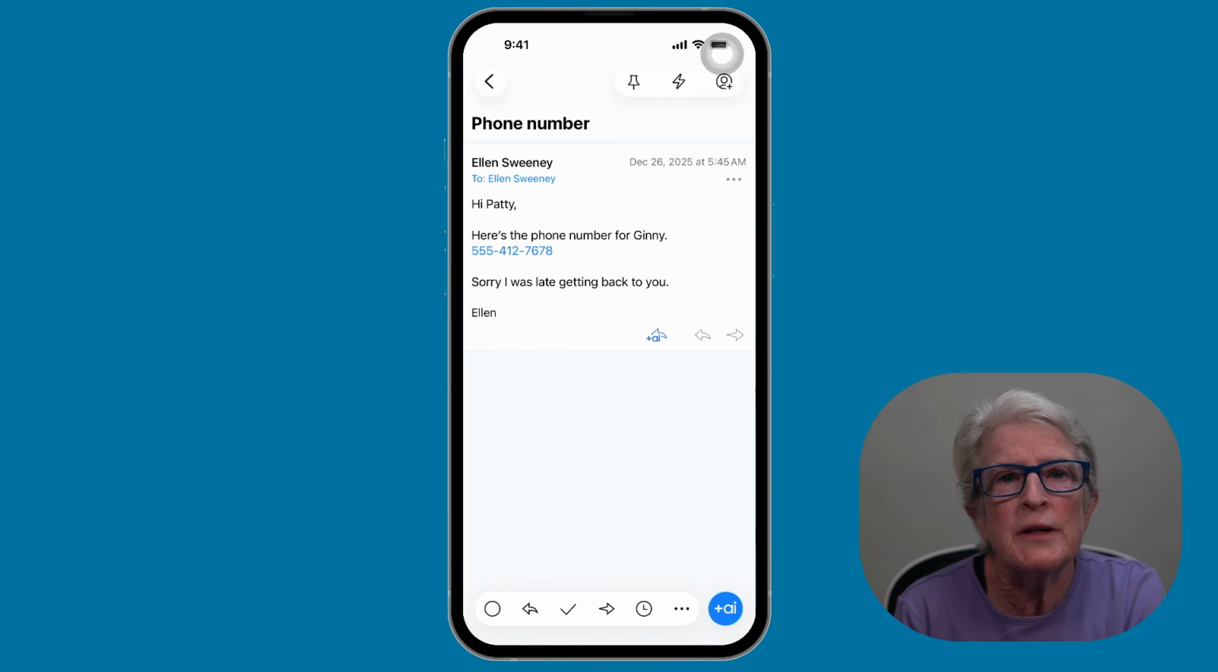Today we're going to learn two super useful tips: how to save phone numbers you receive in an email or even your Messages app directly into your contacts, and then how to share your contacts with family and friends without typing manually. These are great iPhone tips for staying connected. Let's get started. Have you ever opened an email or message with a phone number and wished your iPhone could just save it for you? Well, it can. Here's how.